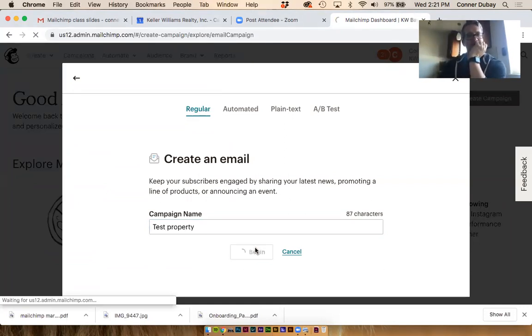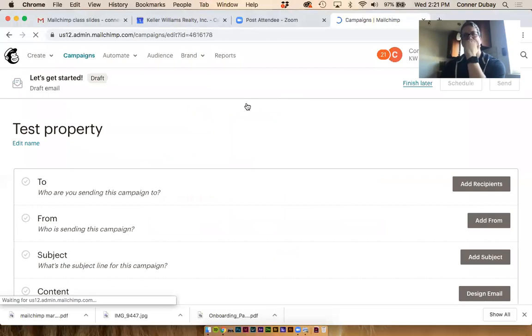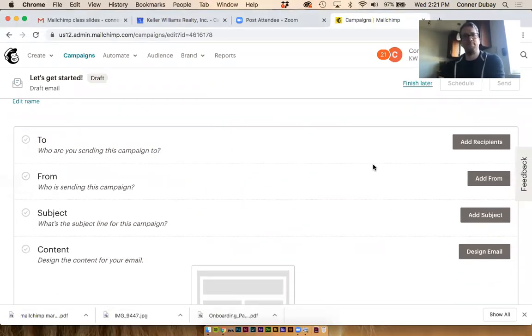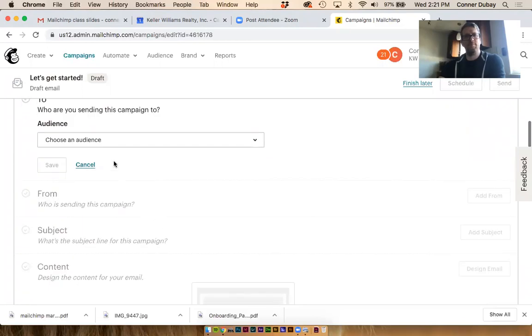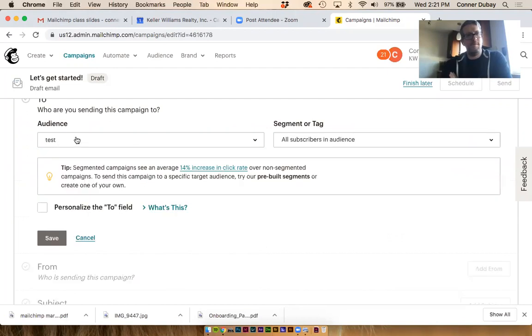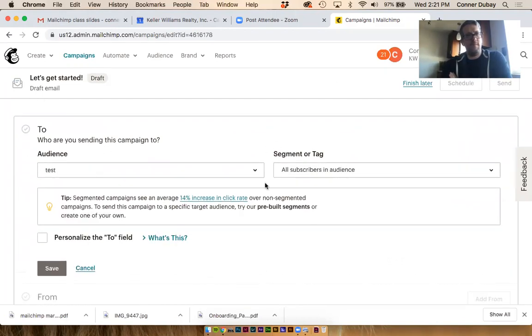So I already have this template saved in here. I'll walk you through each section. This is where you choose your audience. You'll have different people set up in here, different lists. The free version of Mailchimp only allows you to have one audience, so you'll just have one general database to send things to. But if you pay for an account, you can add multiple different lists. If you specialize in different neighborhoods, or have buyer and seller lists, it's pretty helpful there.